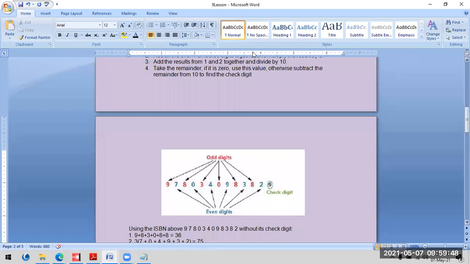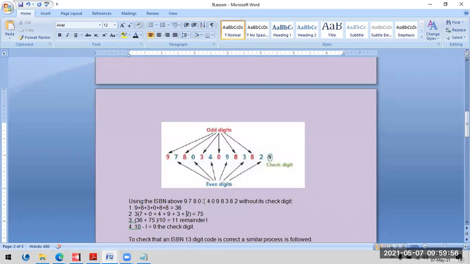Your arithmetic. Okay. Add the results from 1 and 2 together and divide by 10. So 1 is 36 and this one is 75. So we add up 36 plus 75, how much? 111. So 111 divided by 10 equals 11 and remainder 1. Okay, 10 times 11 is 110, and from 111 there is a remainder of 1.